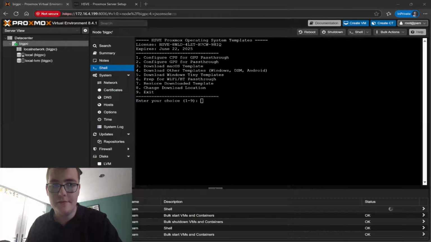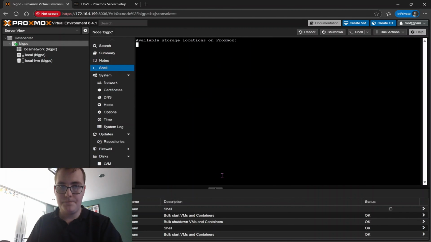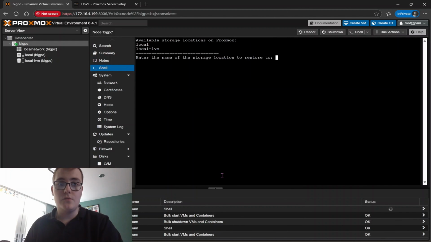So the template is now downloaded. Now all we need to do is run option 7, which will restore our downloaded template. So it's asking us where to restore it to. Here we only have one set of disks and nothing fancy, so we're going to restore it to local LVM. This is the recommended step. If you restore it to local, you will not get the VM to boot.